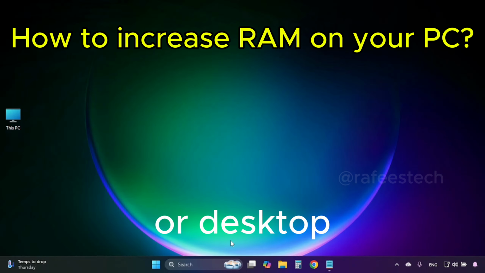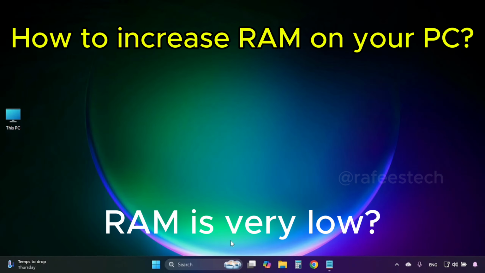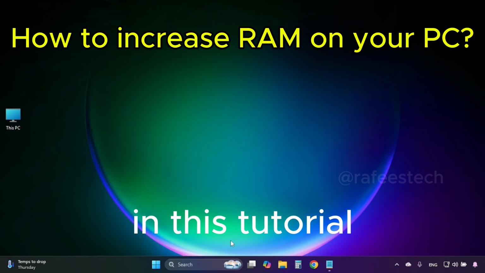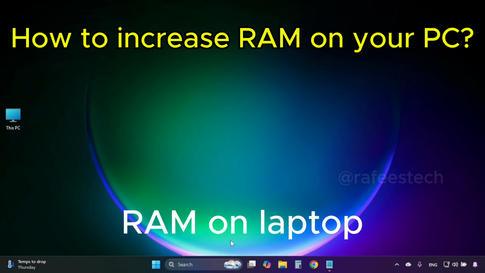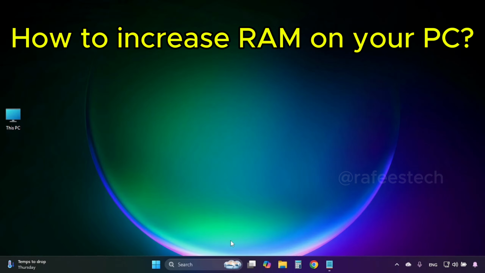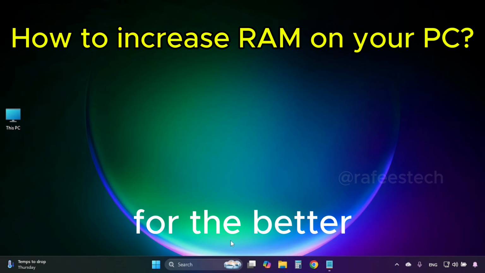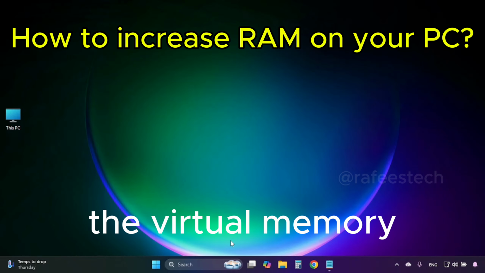Your laptop or desktop computer RAM is very low. No worries. In this tutorial, let me show you how to increase RAM on laptop or desktop computers, and how you can extend your RAM for better performance by increasing the virtual memory.